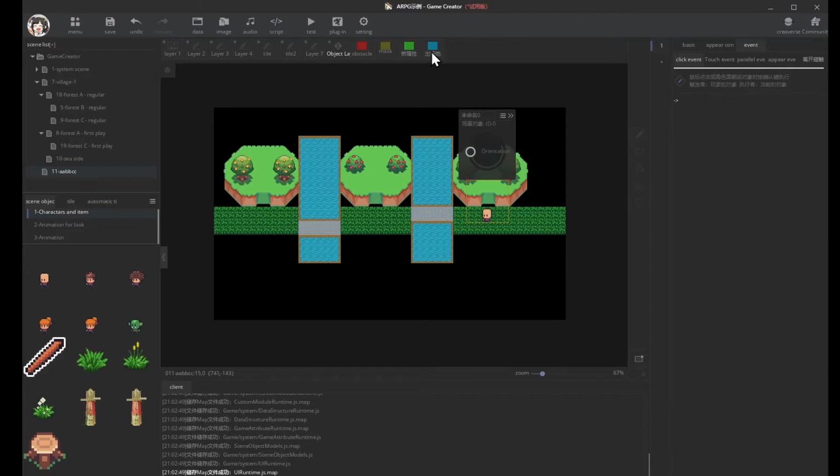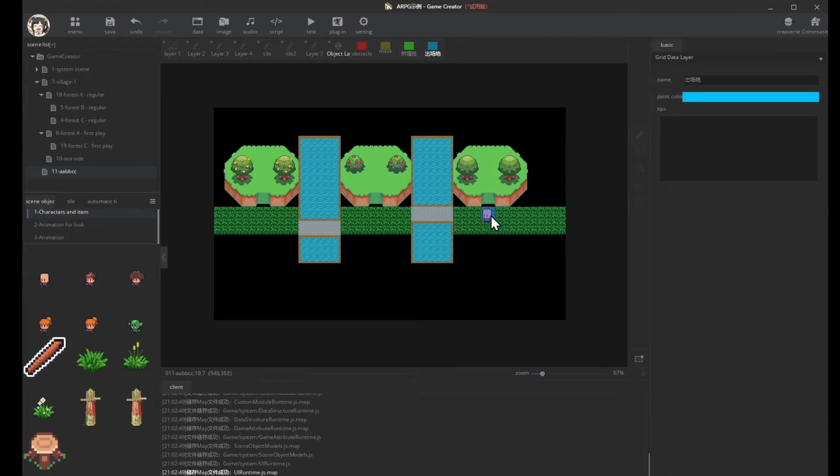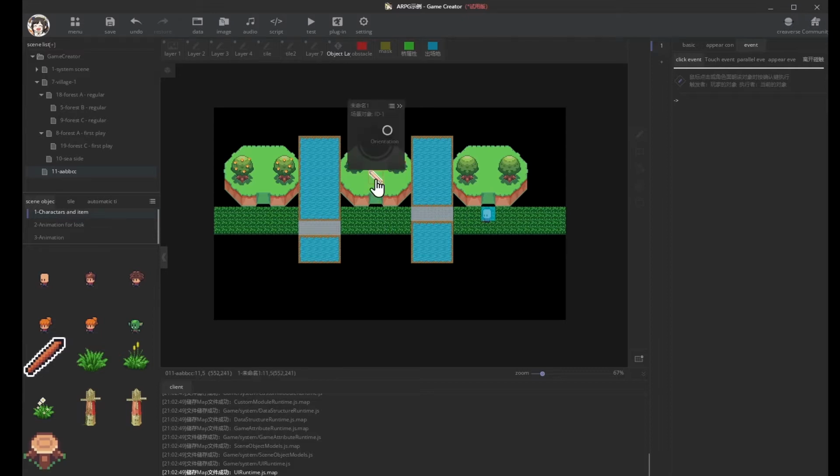And we select a born place for this little guy, so he will be born here. And as usual, we put a stick on the ground for this little guy to pick up. That's pretty much for the drawing systems. So you can use these systems to create the different scenes and maps for your games.